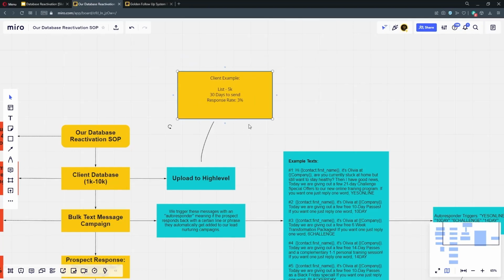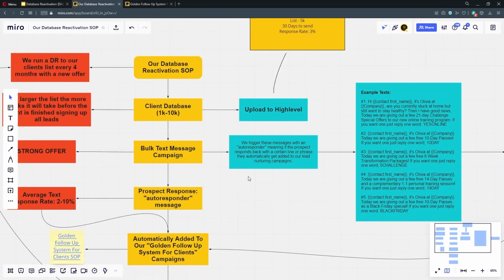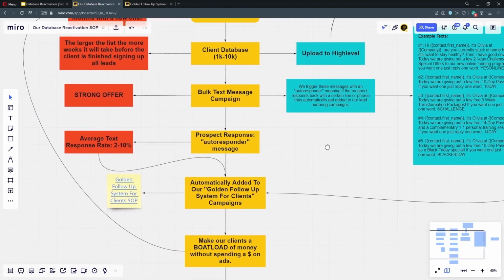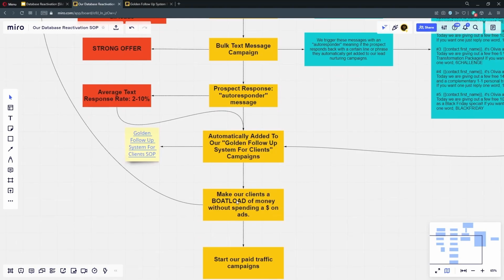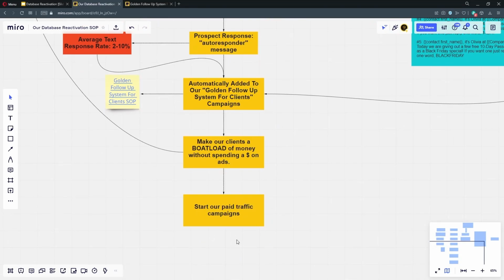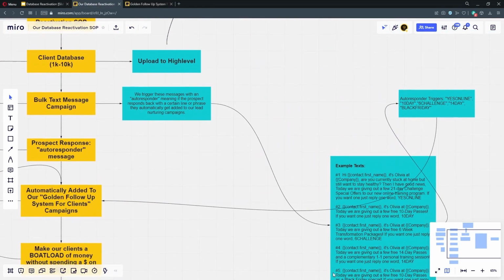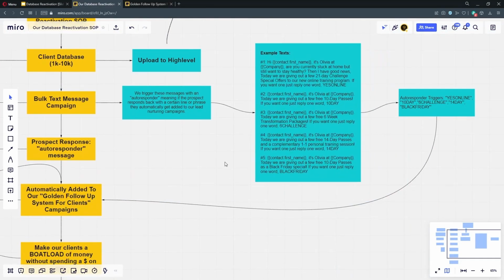Okay, perfect. Now we send them through our automatic golden follow-up system, and our clients obviously make a boatload of money without spending a dollar on ads, and then we start our paid traffic campaigns. Now, let's just do the math here. Oh. That's not supposed to happen.